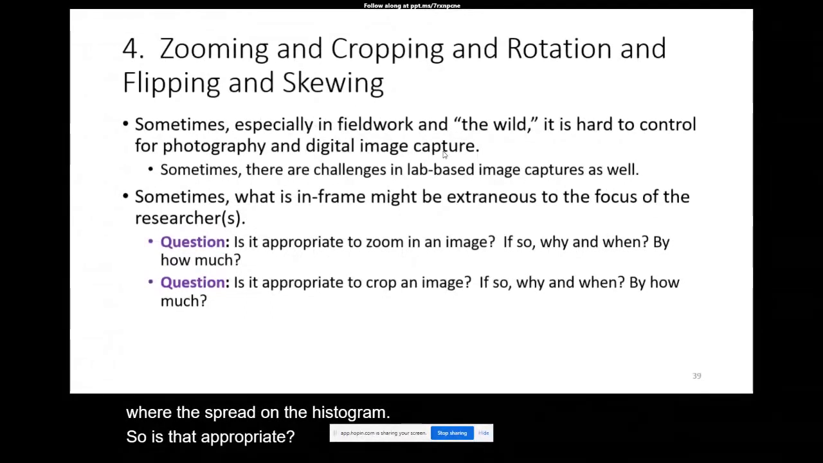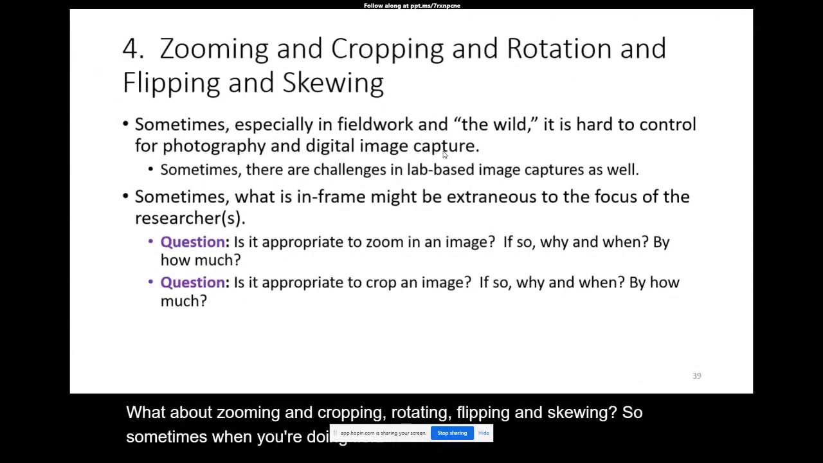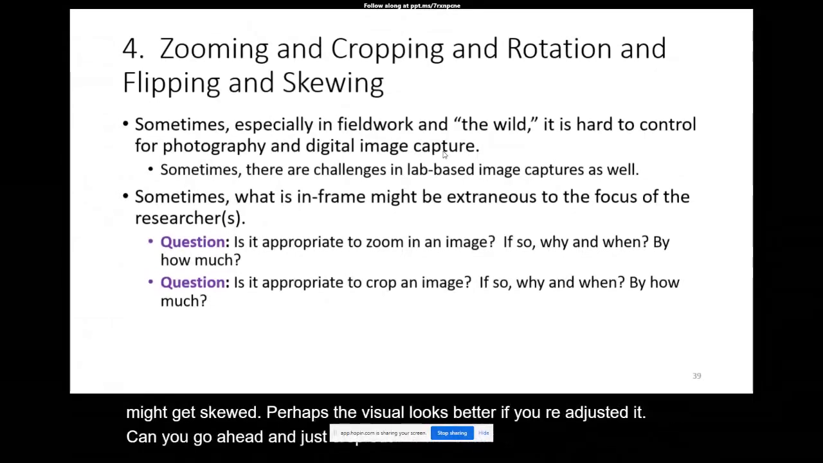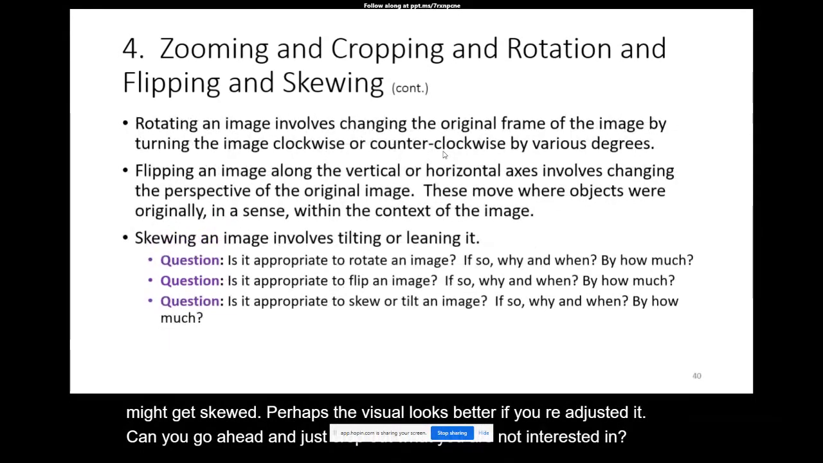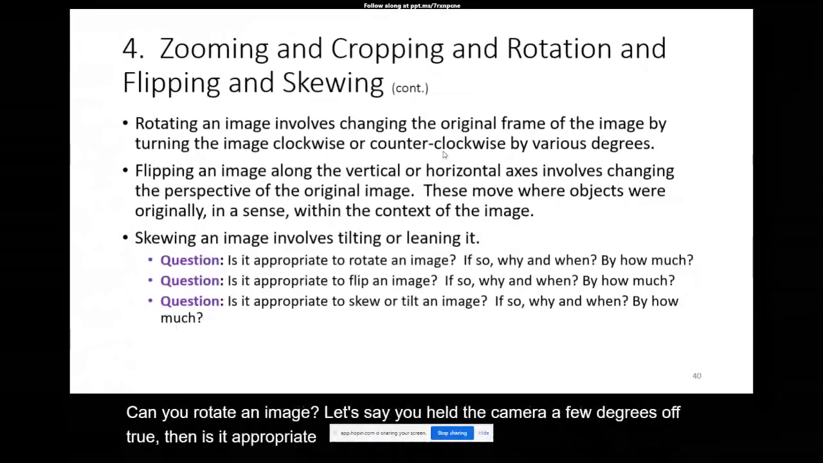What about zooming and cropping, rotating, flipping, and skewing? So sometimes when you're doing field work or taking photos in the wild, things might get skewed. Perhaps the visual looks better if you readjusted it. Can you go ahead and just crop out what you are not interested in? Can you rotate an image? Let's say you held the camera a few degrees off true, then is it appropriate to go ahead and fix your image so it's not skewed or tilted?